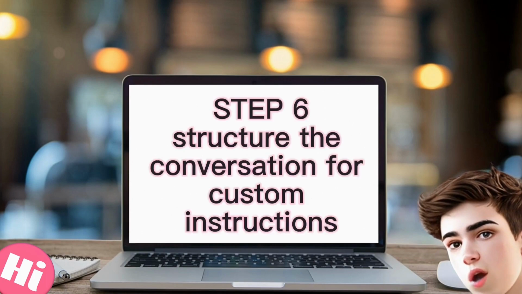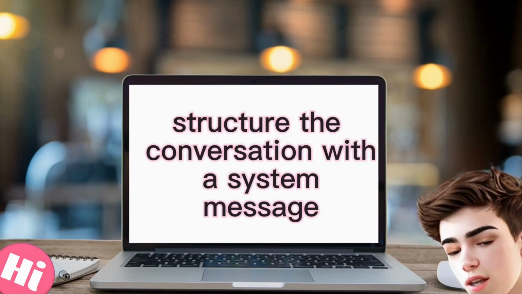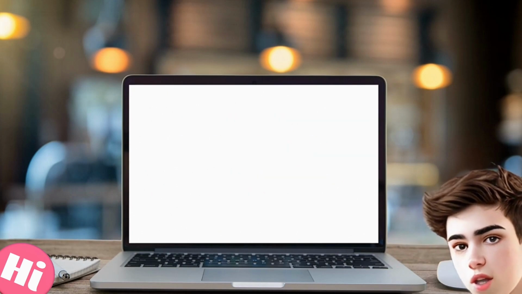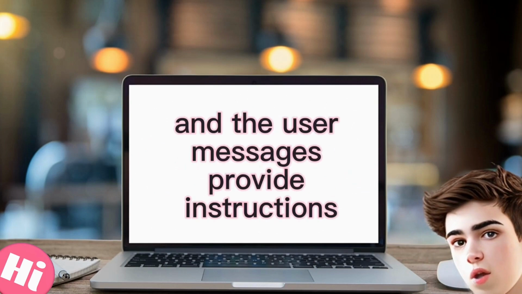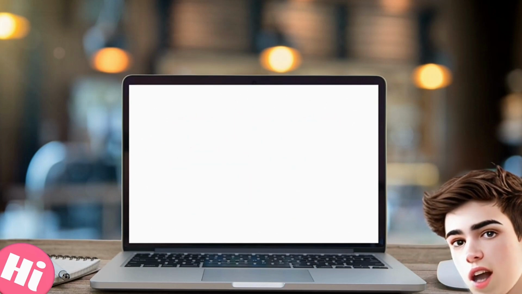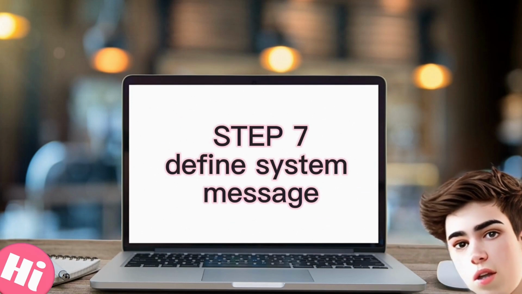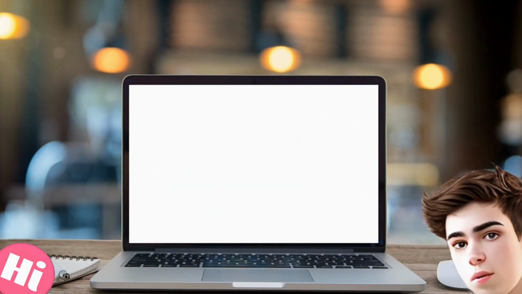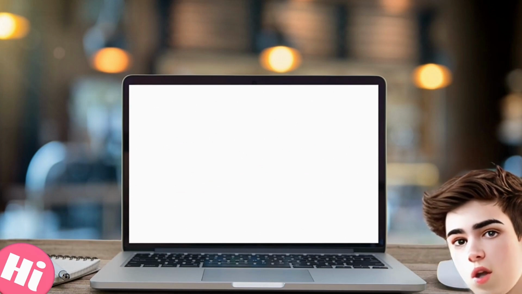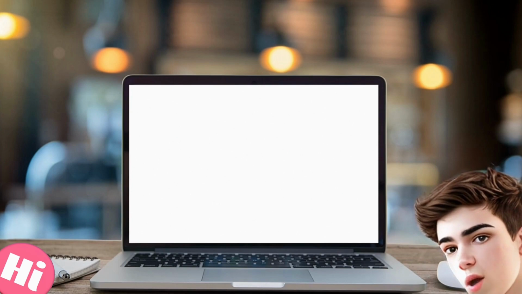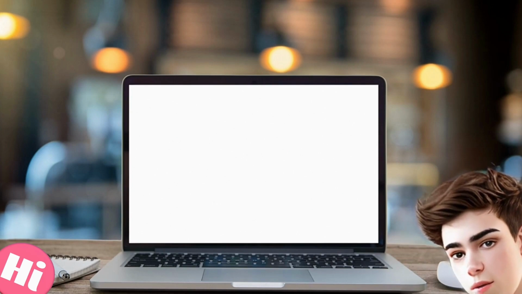Step 6. Structure the conversation for custom instructions. Structure the conversation with a system message and one or more user messages. The system message sets the behavior of the AI, and the user messages provide instructions for the AI to follow. Step 7. Define system message. The system message is the first part of the conversation and sets the behavior of ChatGPT. You can use a system message to instruct the AI's tone, style, or general behavior.